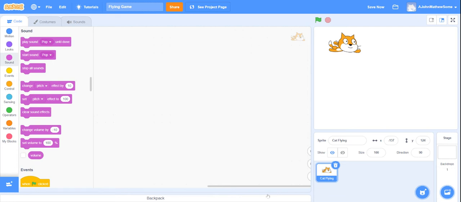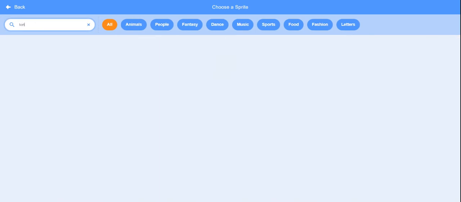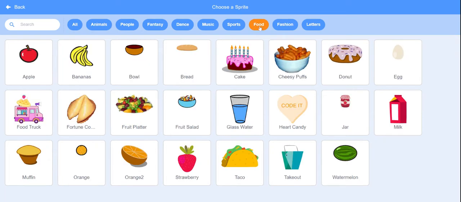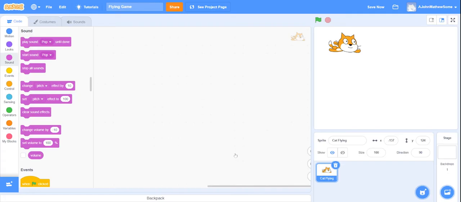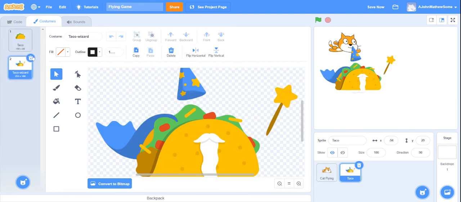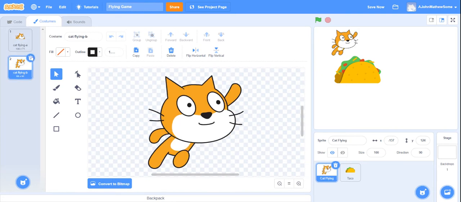Now we need to import another sprite, which is the thing that the cat is catching or eating or touching, let us say. I am going to choose a sandwich. Too bad I don't know the name. It's in food, I think. Yes, taco. You can delete this taco wizard one, it will create a lot of confusion. And from the cat flying one, we are not including the cat flying bee costume, so we can delete that also.